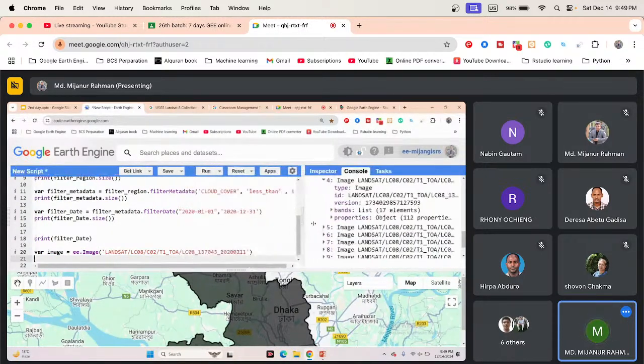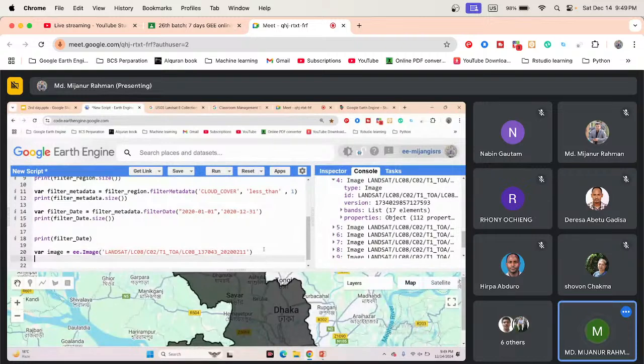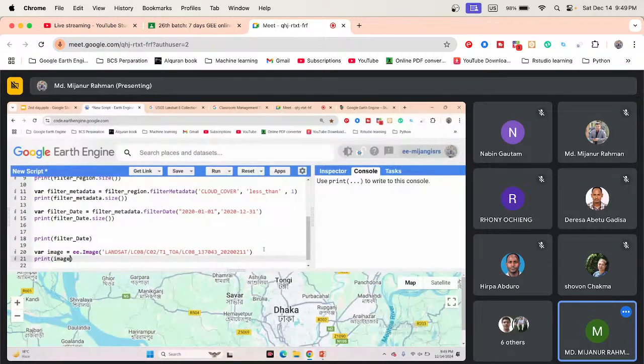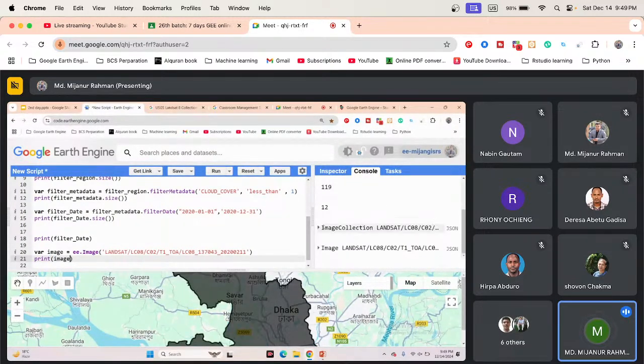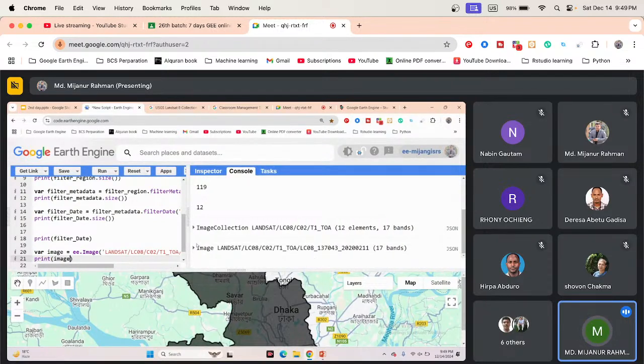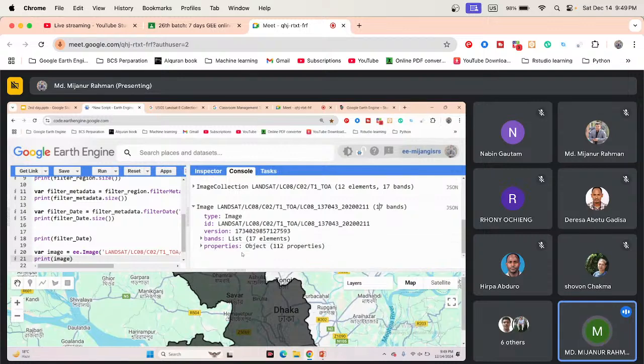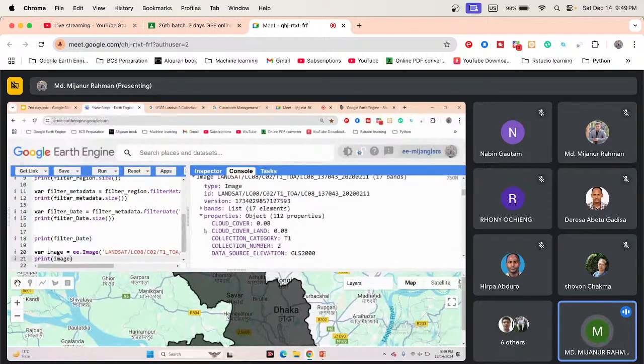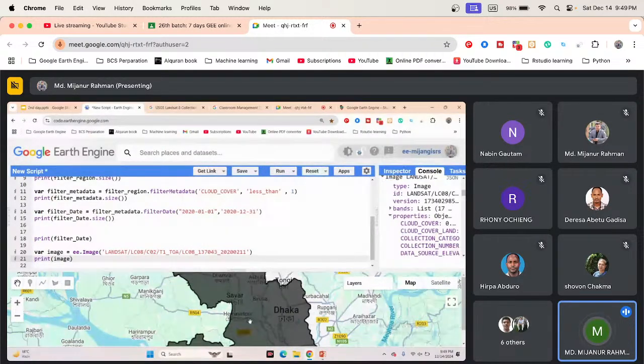Now suppose I print it, because I want to check the information only for this image. Run the code. So now we got all of the information only for the single image. You can see it shows the type as image, but the previous one showed image collection. This image contains a total of 17 bands, and you can get all the detailed information about this image. Now I want to visualize this image in my map.